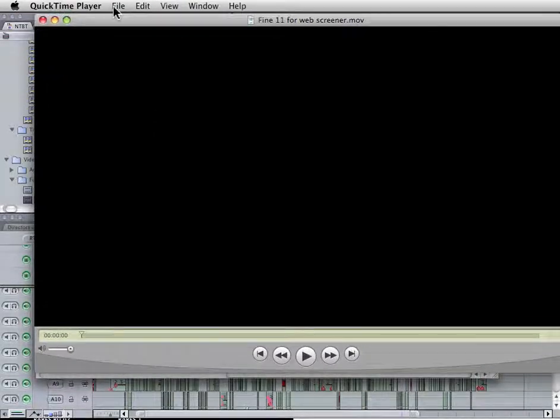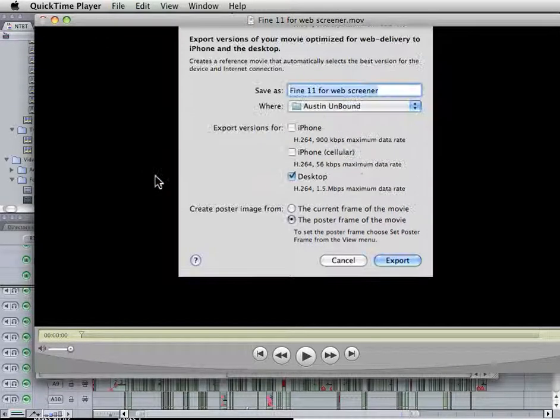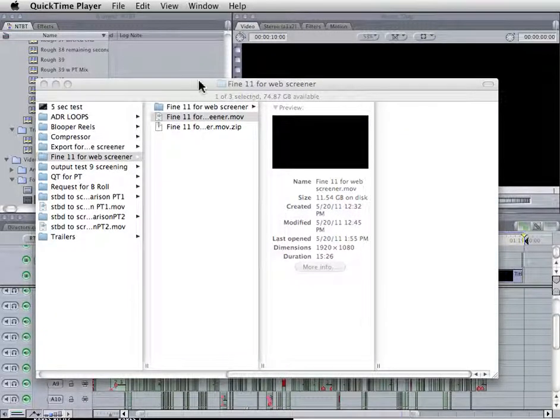And in order to make it web-sized, I'm just simply going to go to File and Export for the web. Name it appropriately. You probably want to add web to the end of the name that you used on your QuickTime export. Select desktop in the export versions, and of course put it somewhere where you can find it. Poster frame doesn't really matter a whole lot, so you can just let it default. And then you'll hit export, and again I've already done that and have it ready here.